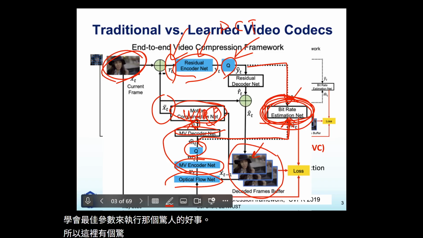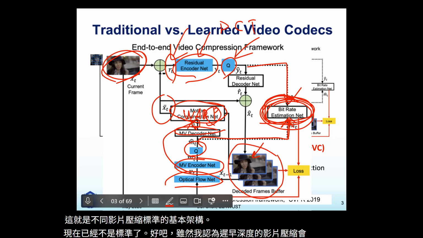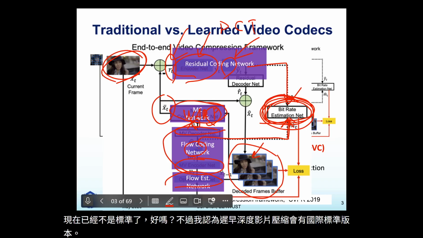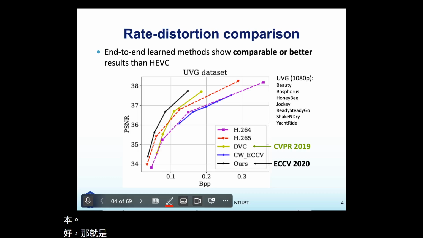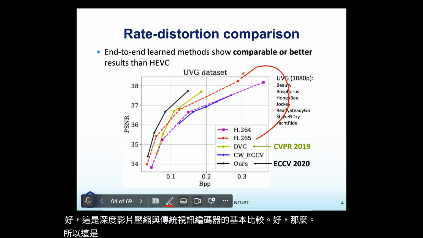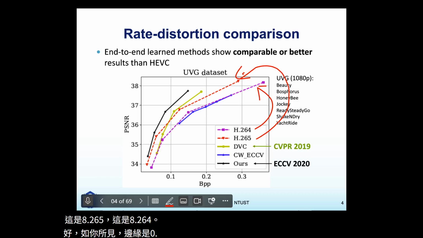following slides. So this is a basic framework of the deep video compression. It is not a standard now, although I think sooner or later the deep video compression will have its international standard version. Okay, so this is a basic comparison between the deep video compression and the traditional video codec. So this is H.265 and this is H.264.